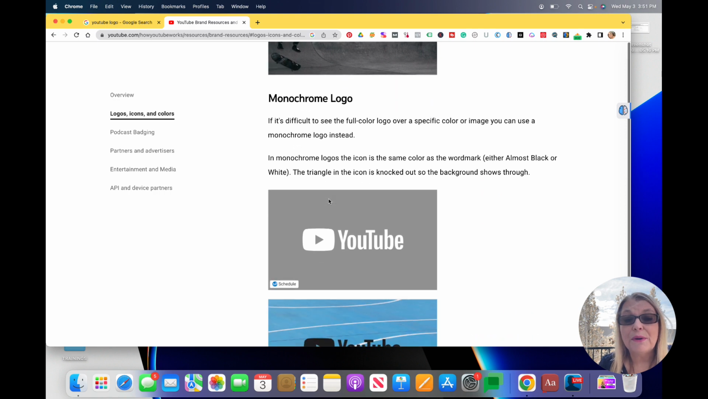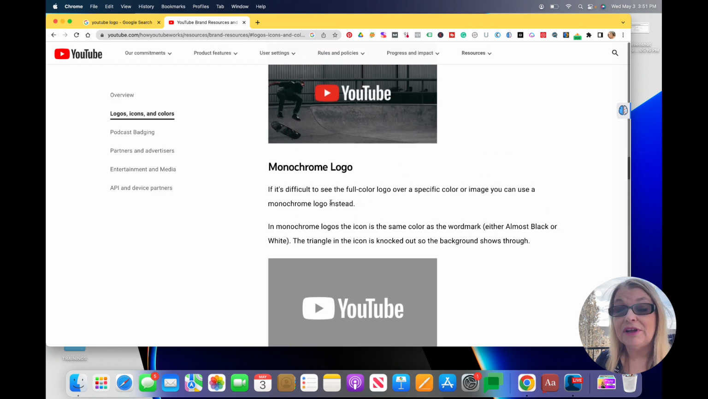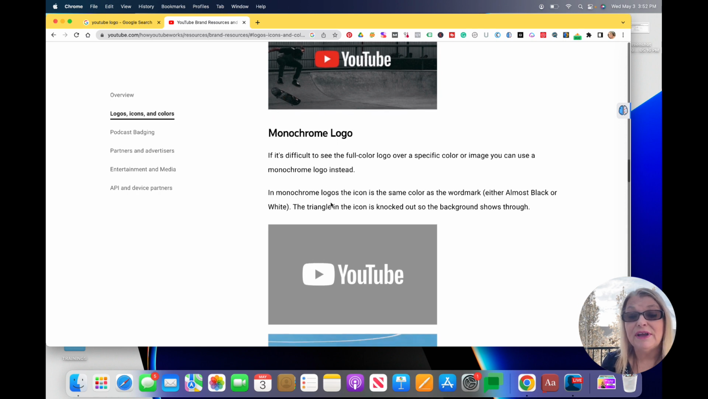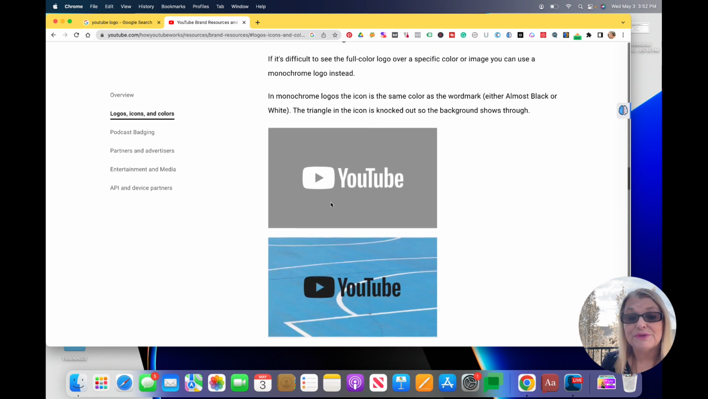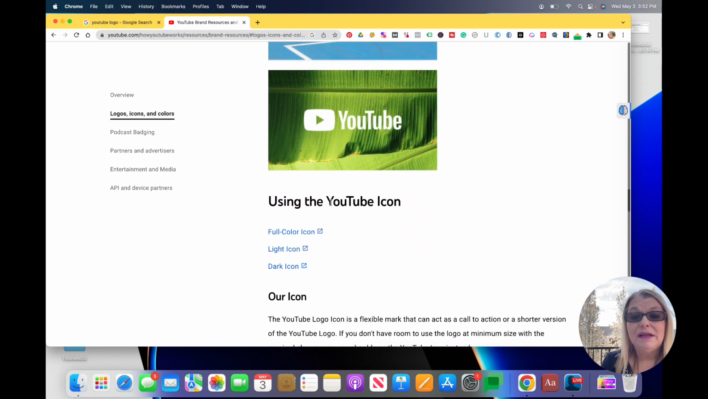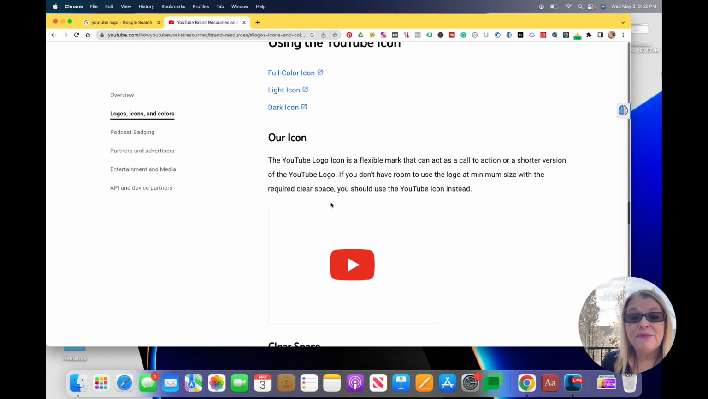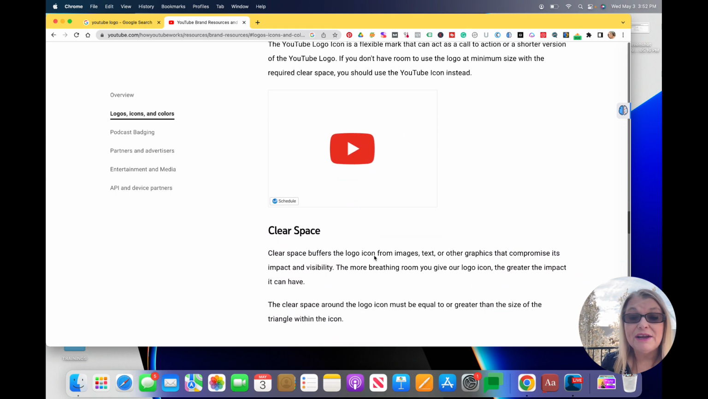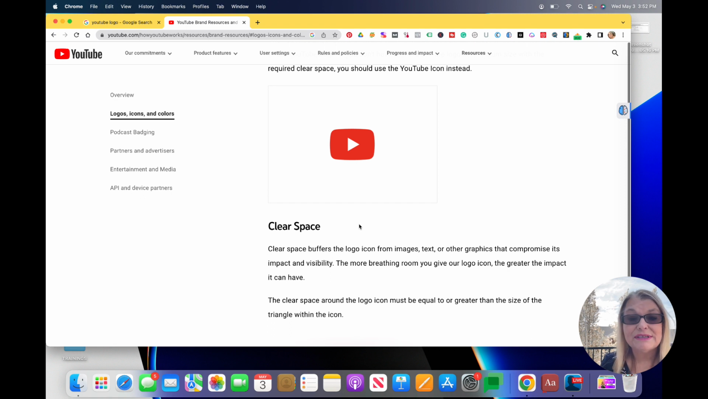Then the monochrome is the same color, okay, almost the black, and the triangle in the icon is knocked out so the background shows through. So you're allowed to do this, okay? And here's the icon. All right, so if you're going to do something and you need that icon, like putting it in the middle of the video or something, there you go.